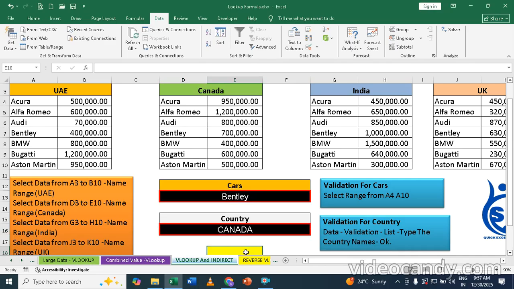I would like to have the price of that car in that particular country. What is the price? Once you are done this much, we have to use defined name ranges also. For that you have to select the full UAE car table. I've selected the full table from A3 till A10. Click over here, this option is called the name box, and I'm typing the name, that is UAE. Enter. Don't forget to press enter. If you don't press enter, it will not get accepted.